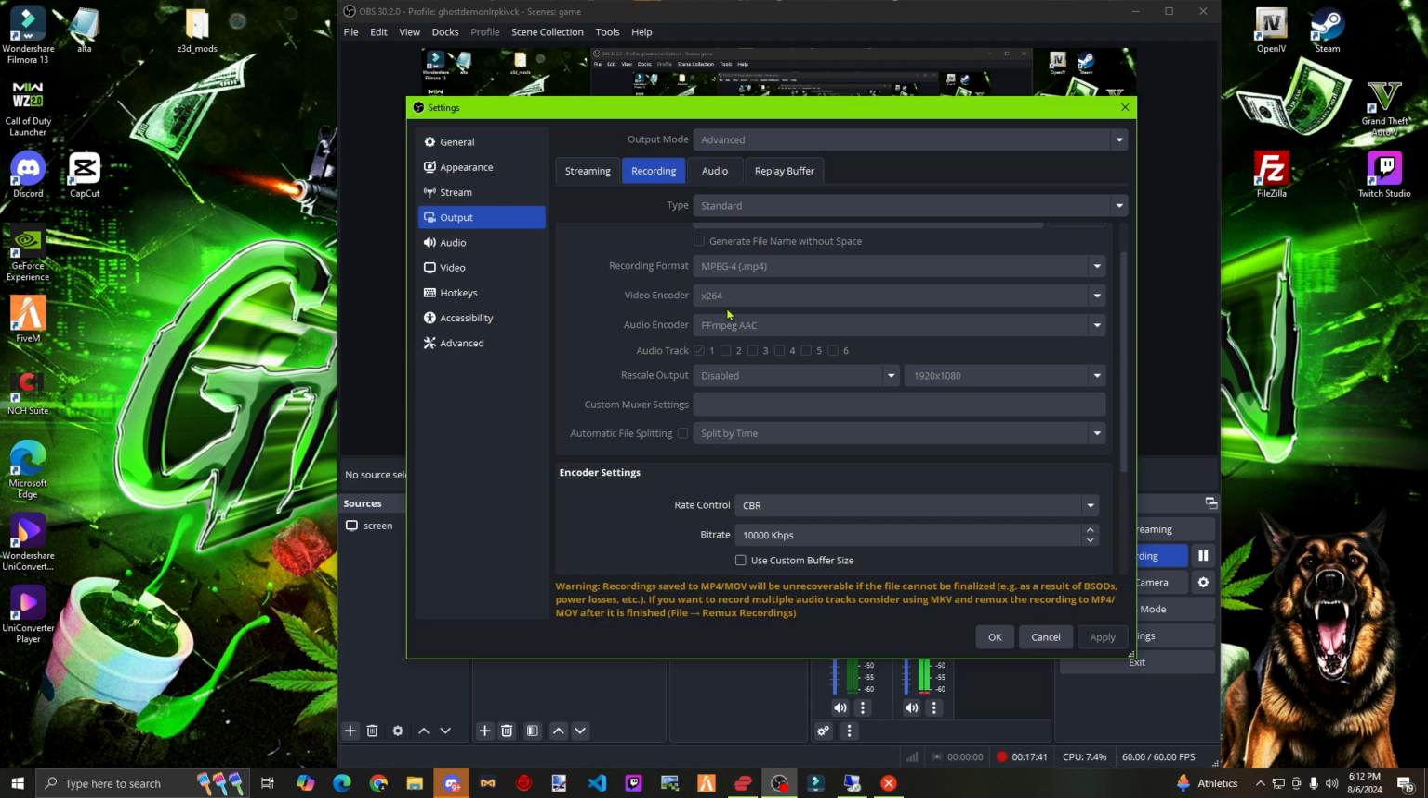Encoder is x264. That's going to be the best thing for recording as well as dealing with any kind of backlash that you'd see in game. This is going to be the best for it. Audio encoder, sorry, FFmpeg AAC. That's going to be the best thing for it.